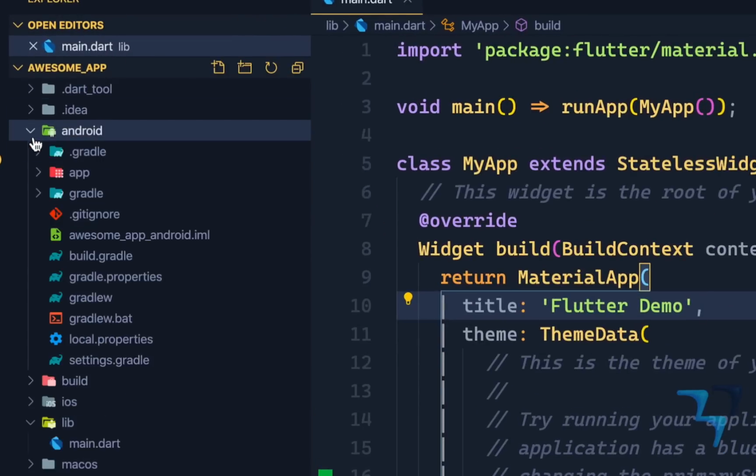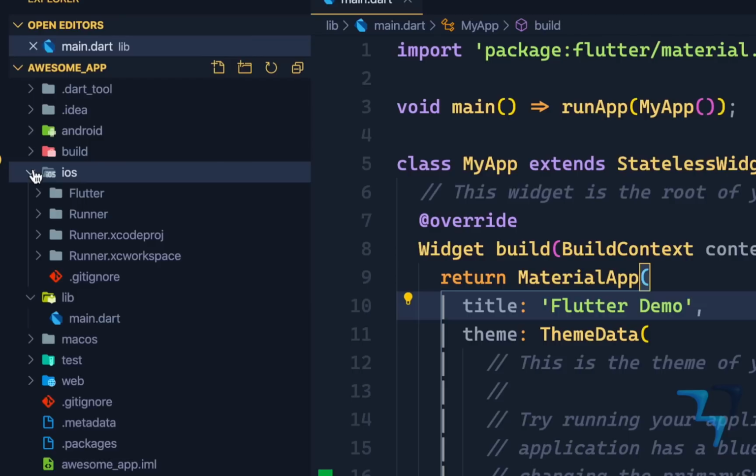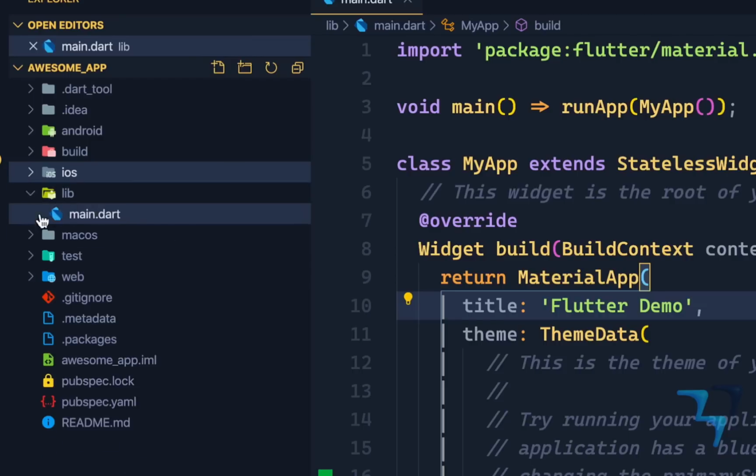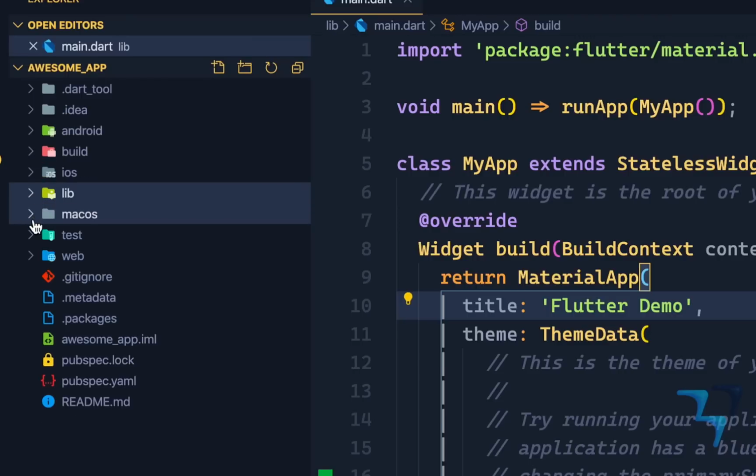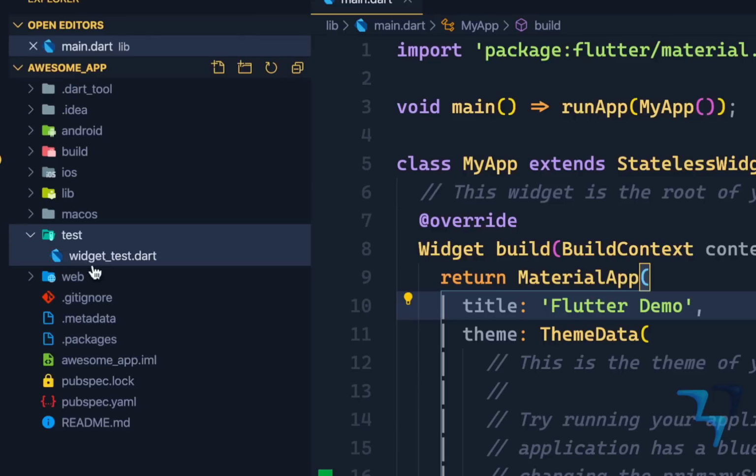So Android, as I told you, there will be all the Android related code which you might be familiar with or not, and similarly for iOS. And then in the lib we will keep all our Dart files. So basically this is where we are gonna work. Then macOS is again the same thing like iOS, and the test folder will have all the testing files.